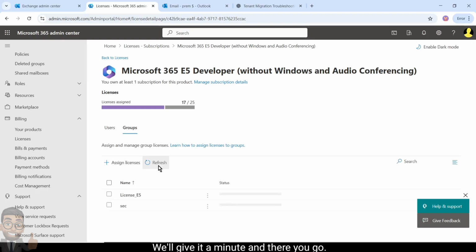We'll give it a minute, and there you go. So this is here, and it is basically trying to assign license to its member, but it does not have any member, so it should automatically say all license assigned.